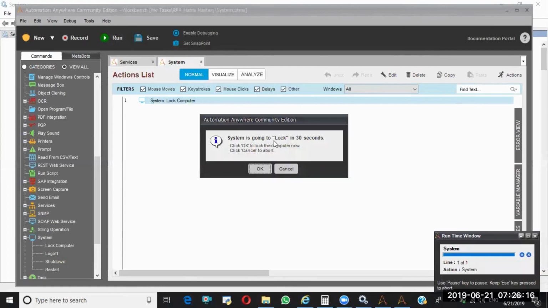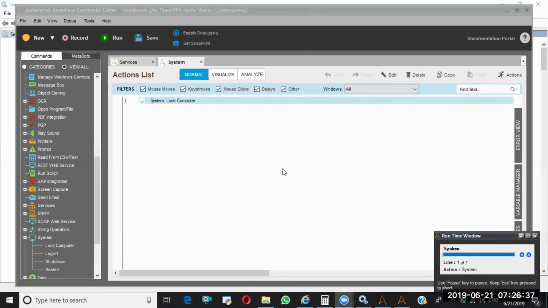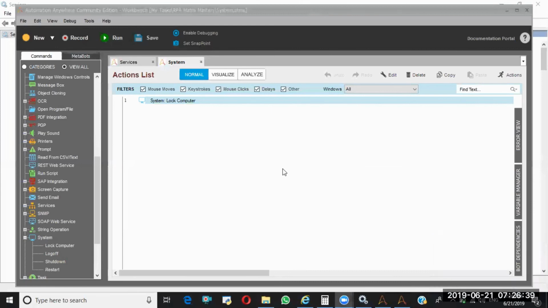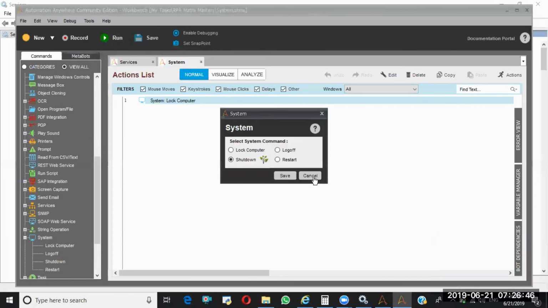See, it is going to lock in 30 seconds and the countdown has started. If I click OK, it can lock right now. If I click cancel, this locking operation is going to be terminated. I don't want to lock the machine right now, so that's the reason I am clicking on cancel. So this is not going to lock my computer. The same way shutdown also will work. So I'm selecting the shutdown. Let me add this one.